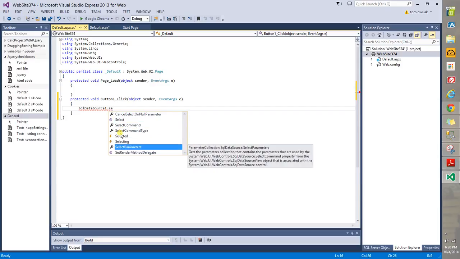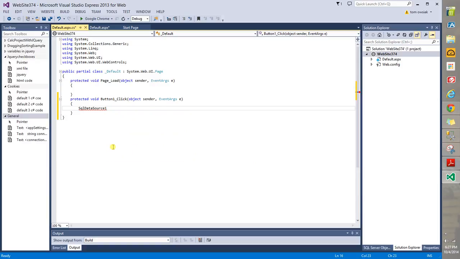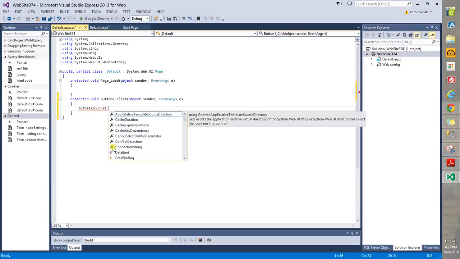So choose the one that says select parameters, and you know there's a little wrench. That means this is a property, something that an SQL data source contains. It has a member, or it's defined by this object called select parameters. There you go. So think of it this way: you as a person, you have a hair color, an eye color, a height, a weight. Those are properties that define you as the person that you are, as you appear to at least be, right?